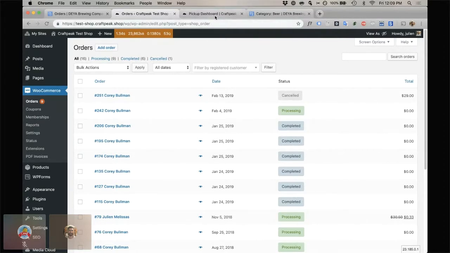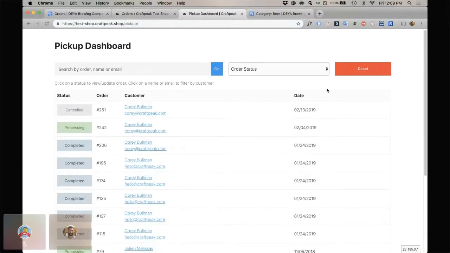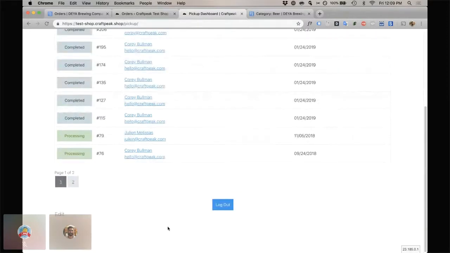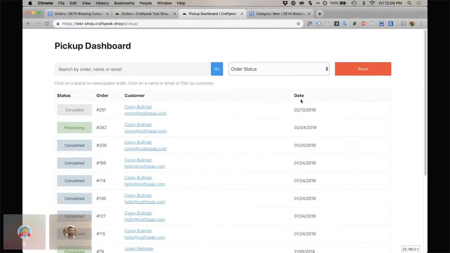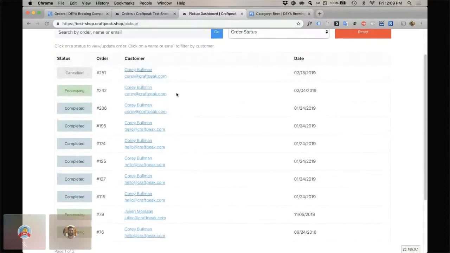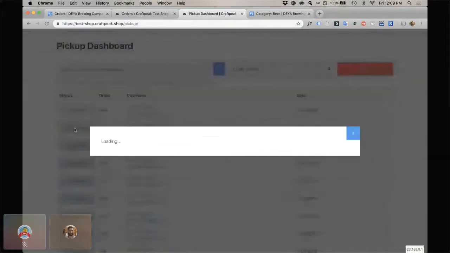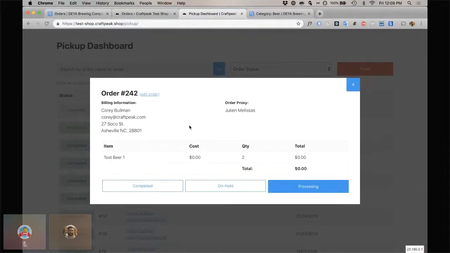So what we ended up building was this pickup dashboard. It's a very simple looking application. The admin bar isn't there, and there are other things that aren't there. It's really just a super simple page with basic stuff. It's a list of orders that have come through, and then an ability to click on an order and load it from the back end and view basic information, such as what this person ordered, this person's billing information, and this person's order proxy.